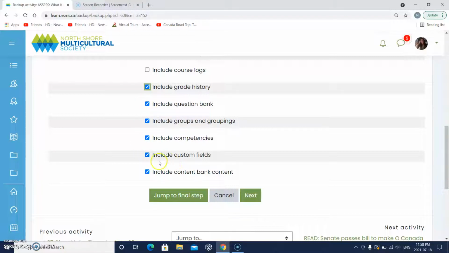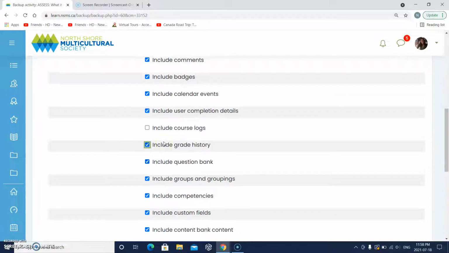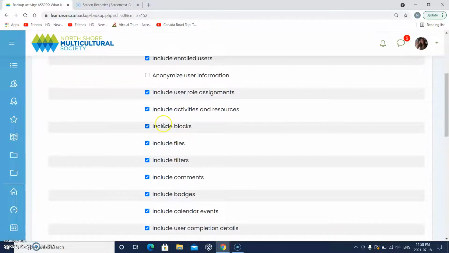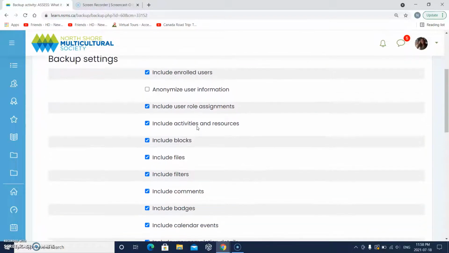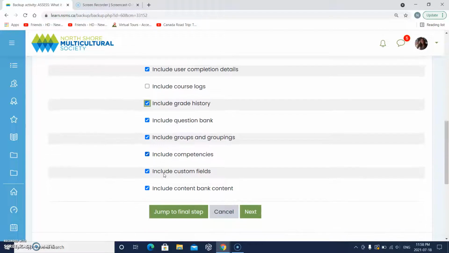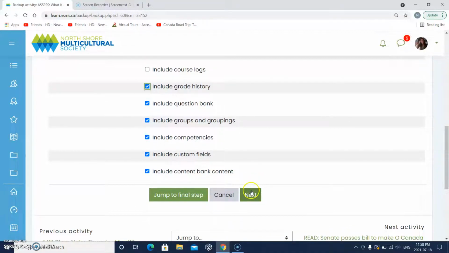And if it were an H5P, you would make sure to click include content bank content. So yeah, you can unclick a lot of these if you just want to save a single activity. But I want to save an activity with the student work in it and their grades, if applicable. So leave everything clicked and also click on include grade history, essentially. So then I'm going to click on next.